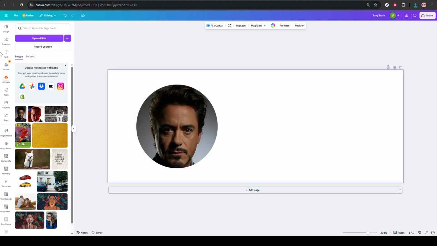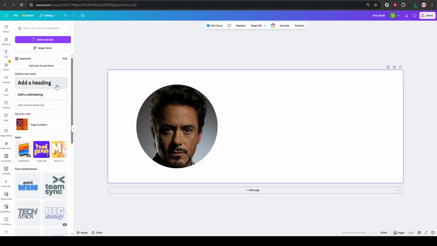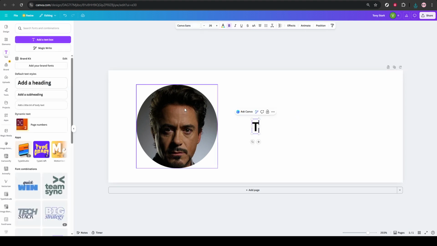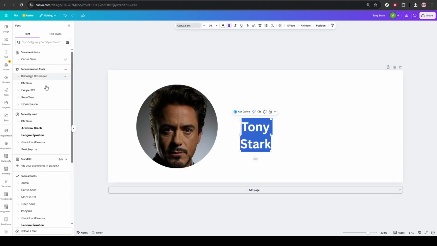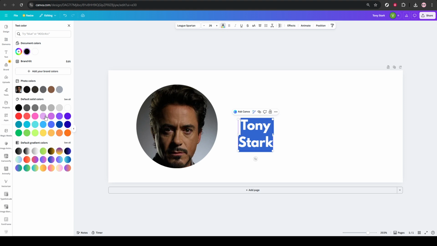Next, add your text. Go to the text panel and choose Add a Heading. Type your name, brand, or a short tagline. Keep it concise so it remains readable on smaller screens. Change the font or color to match your style. High contrast between the text and background is key for legibility. You can bold specific words to create emphasis and guide the viewer's eye.